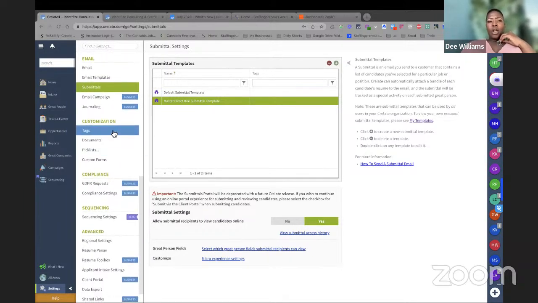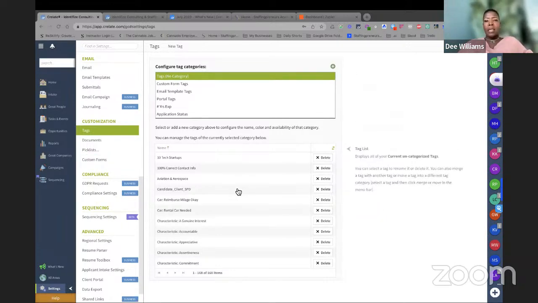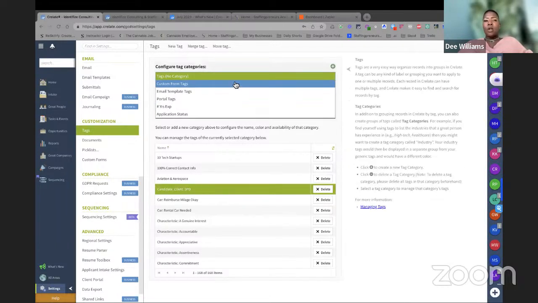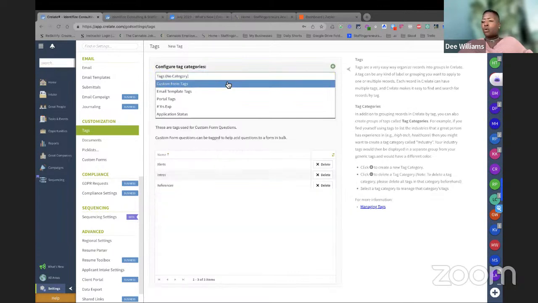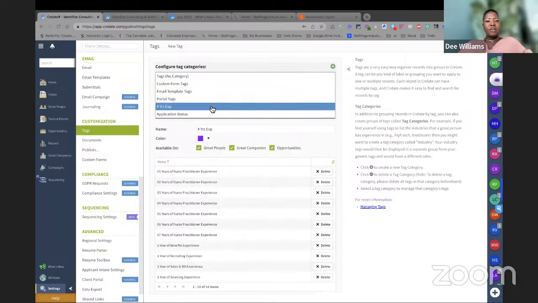The final section are your tags under customization. Now, listen, when we set you up, we set up a lot of tags on the back end for you. All of these tags are configured based on specific things. So your custom form tags, your email template tags, your portal tags, your number of years of experience.